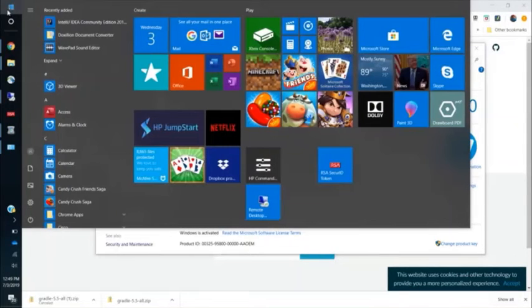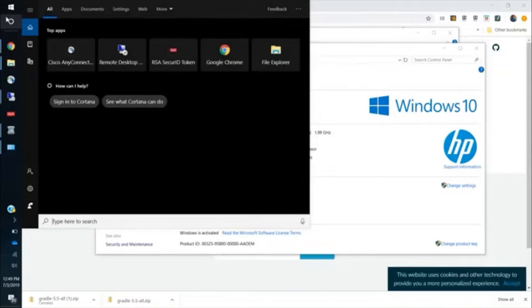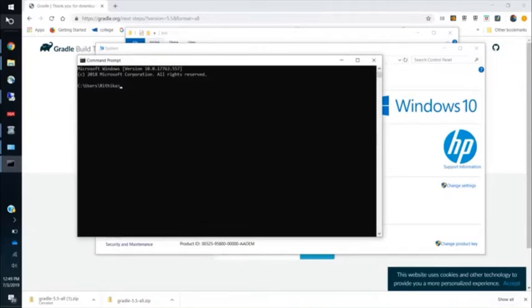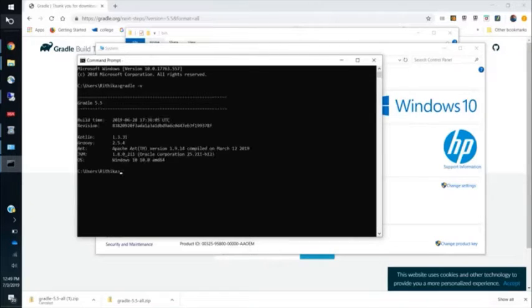We can check if our Gradle installation has been completed or not by going to command prompt and just type gradle -v, which is the version. So here it is. It shows you that the Gradle version, what it recognizes is 5.5. So we have successfully installed our Gradle.